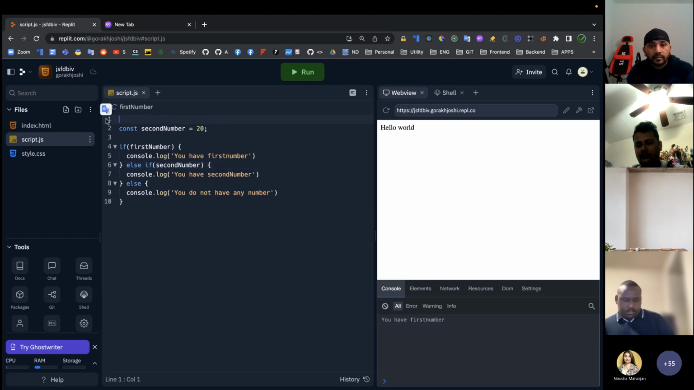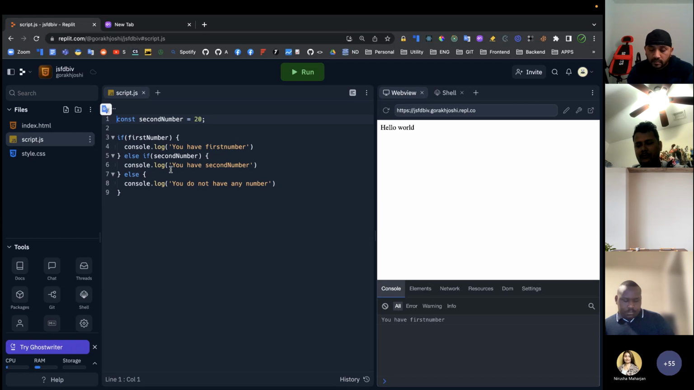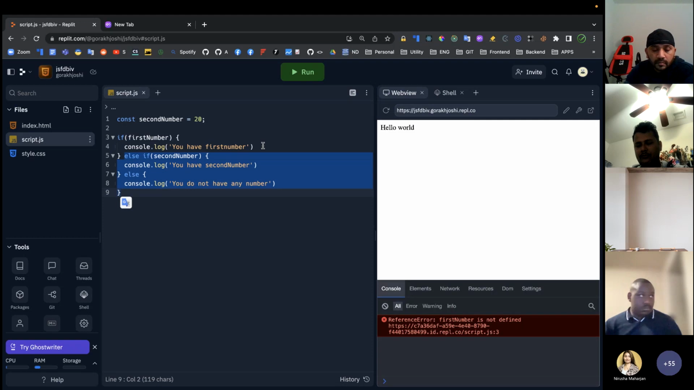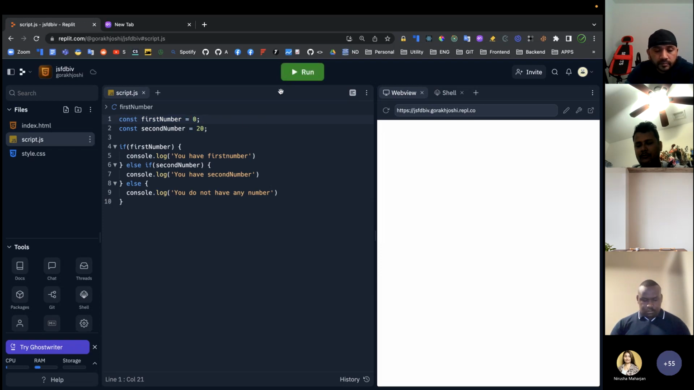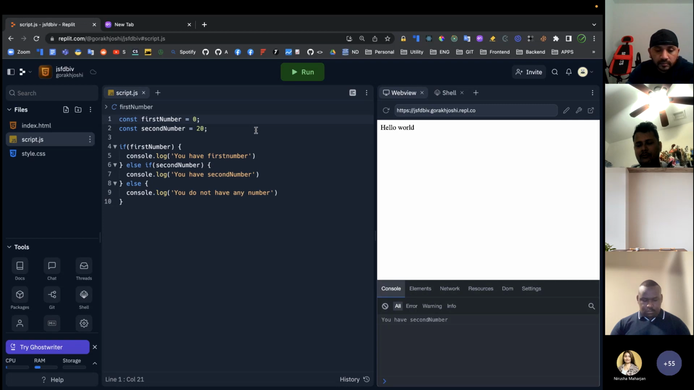But if I don't have a first number here, then we will see you have second number, because it doesn't match the condition here, so it needs to go down. First number is not defined, so it cannot find first number. Let me at least make first number, and not make the value a false value. Now I have second number. Okay, is that fine? Any confusion or question, guys?